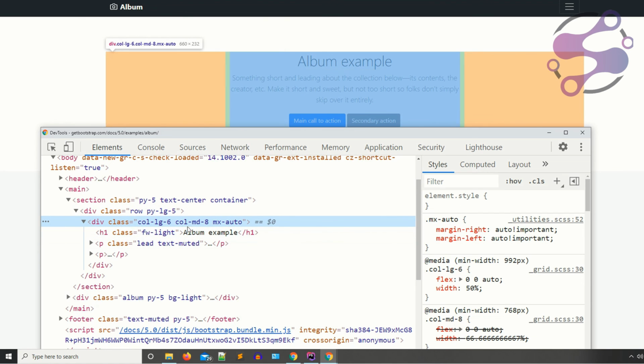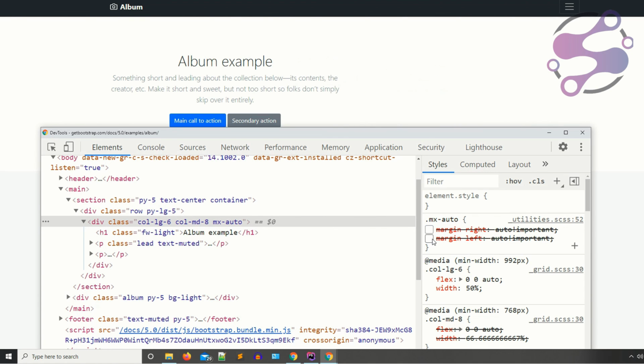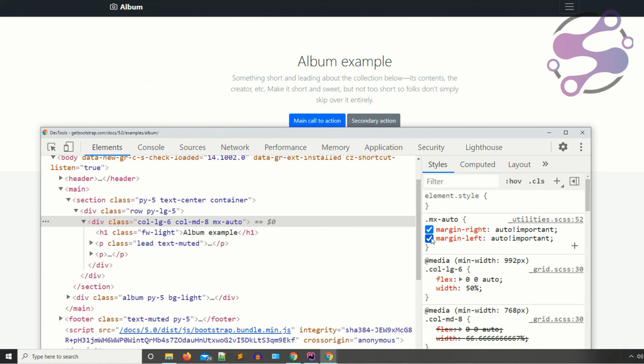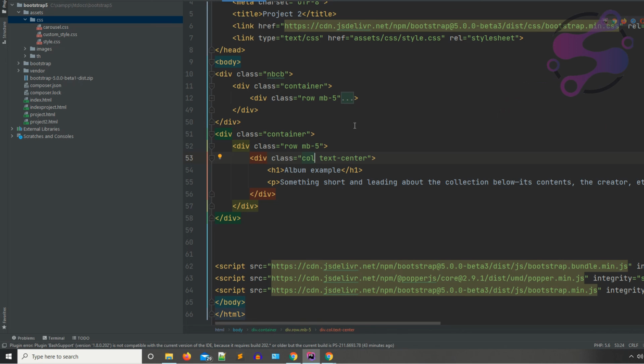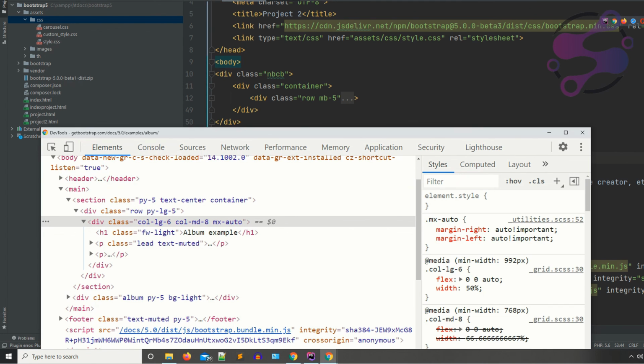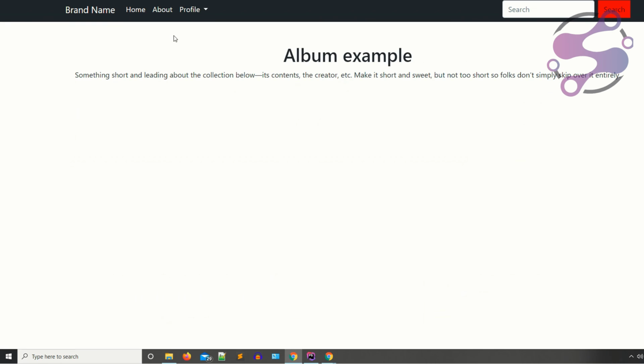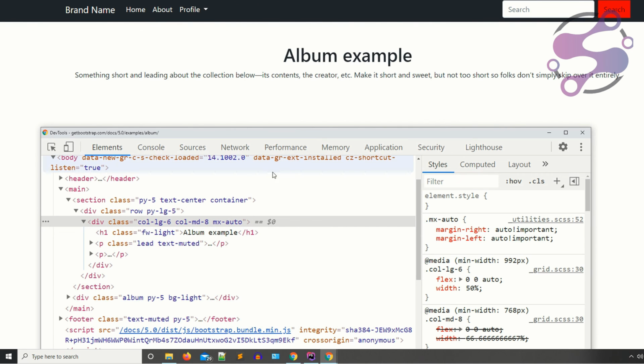Here, as you can see, it's saying col-md max auto. So you can also use the max auto here. It's saying margin left and right. It's up to you how you are using. You can also do this thing, mx-auto. I think this class is available. mx-auto. Go to the page, refresh the page. Working.